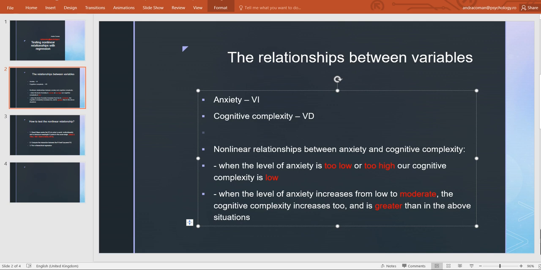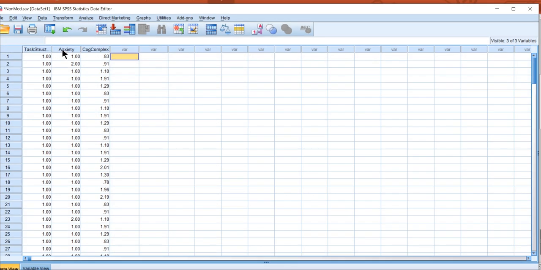Okay, these are my variables. First, we have to center the independent variable in order to reduce the multicollinearity. We will have multicollinearity because our independent variable will be squared too in order to test the nonlinear relation.